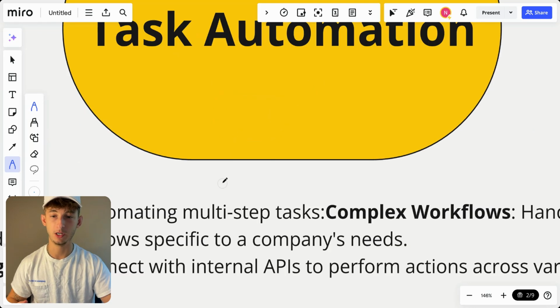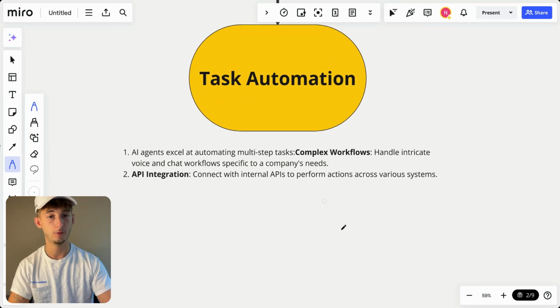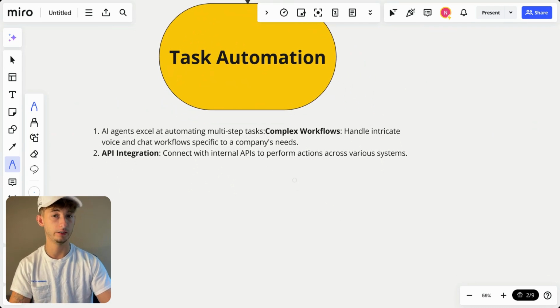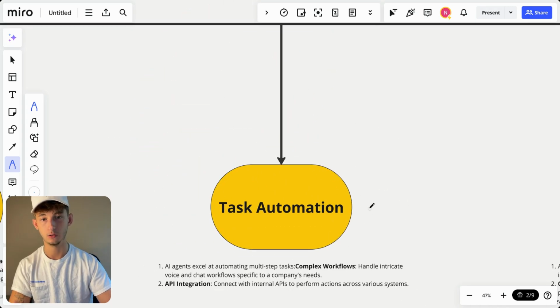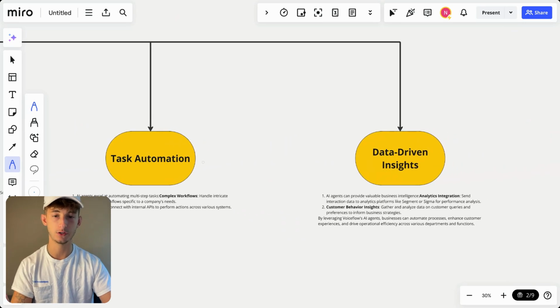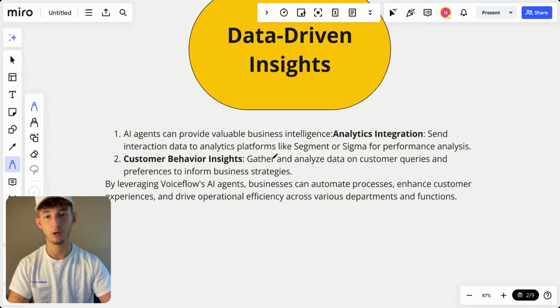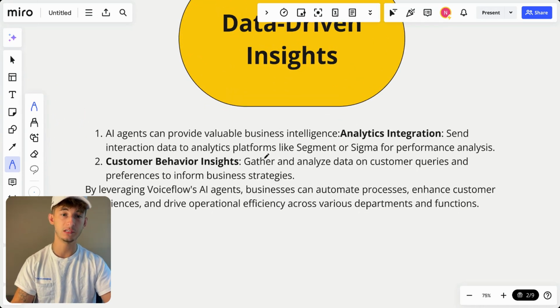Next up is task automation. So the AI agents excel at automating multi-step tasks. So complex workflows where this is handling intricate voice and chat workflows specific to a company's needs. And then there's API integration, which you just connect with internal APIs to perform actions across various systems. So I will be breaking that down into further videos, but a lot of my videos actually do cover task automation. But last but not least is data-driven insights, where these AI agents can provide valuable business intelligence.